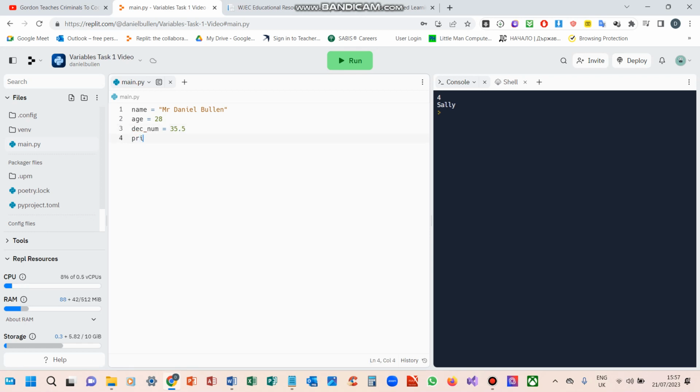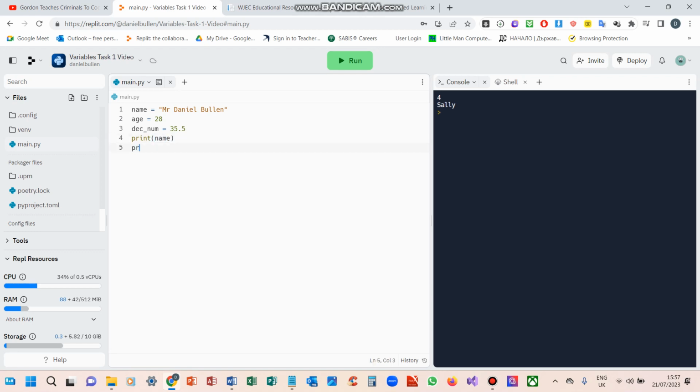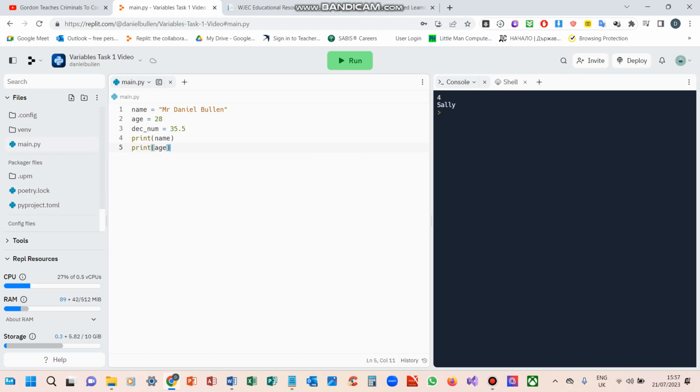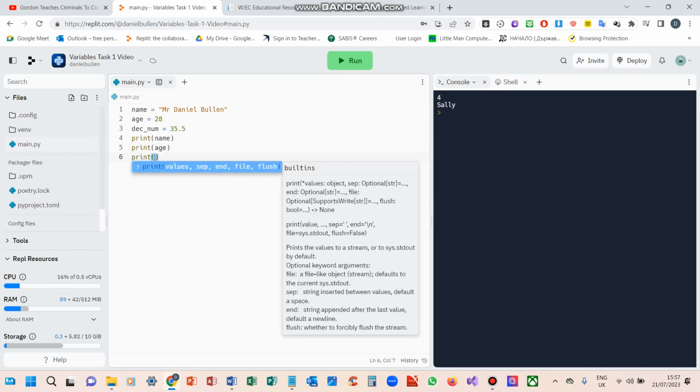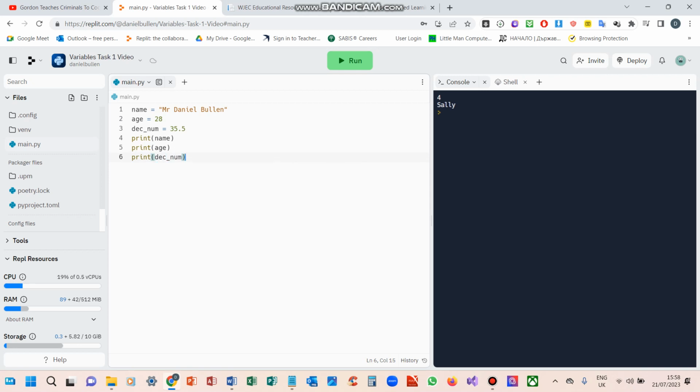What I'm going to do is print name, because that's the variable. The second print statement is going to have age, another integer variable. And then the third one's going to have desnum. So I'm going to run it. And this is the resulting output. So that's nice and easy there.